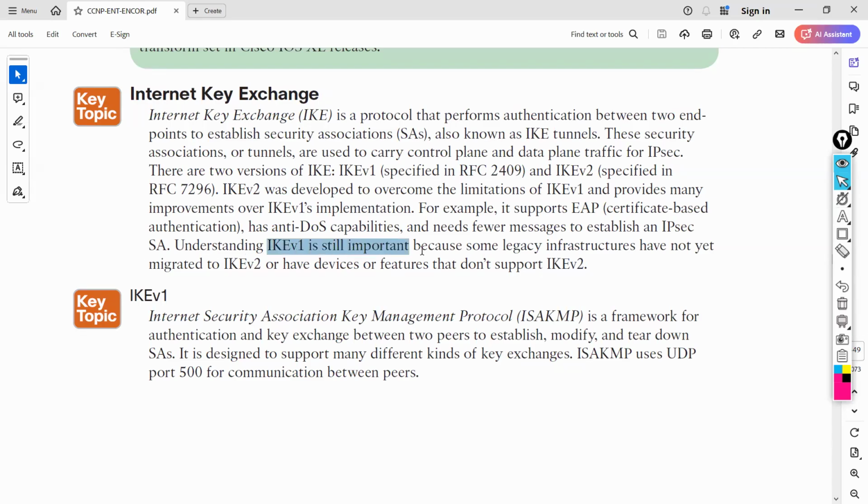Understanding IKE version 1 is still important because some legacy infrastructure has not yet migrated to IKE version 2, and they have devices or features that don't support IKE version 2. That's why you still have to learn version 1. And in version 1, we always go with main mode and quick mode. So this is IKE version 1. IKE uses this protocol, ISAKMP, Internet Security Association and Key Management Protocol. This is a framework for authentication and key exchange.